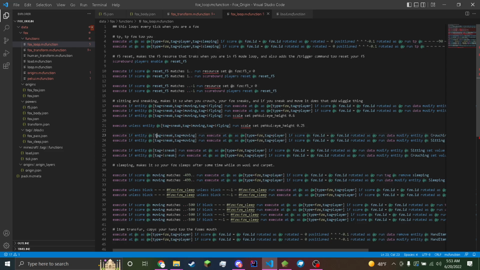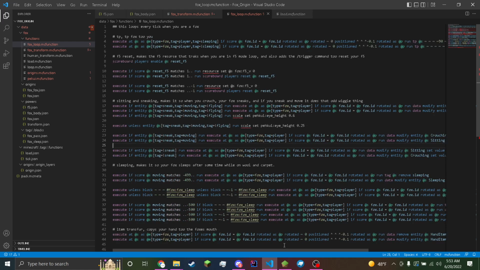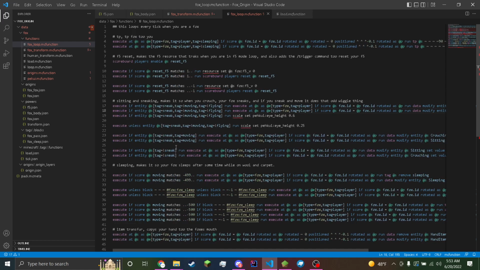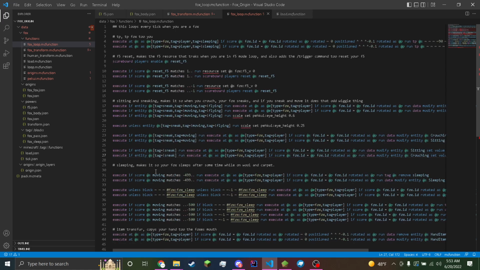Now over here, we got the one for sneaking, meaning you're sneaking, and when you are moving, then what it will do is it will set crouching to 1 and sitting to 0, which is the reverse of up here, since you're moving this time, and it should be doing that little wiggling motion. And when you're not sneaking at all, it will set both to 0. That's just to make sure everything works out.